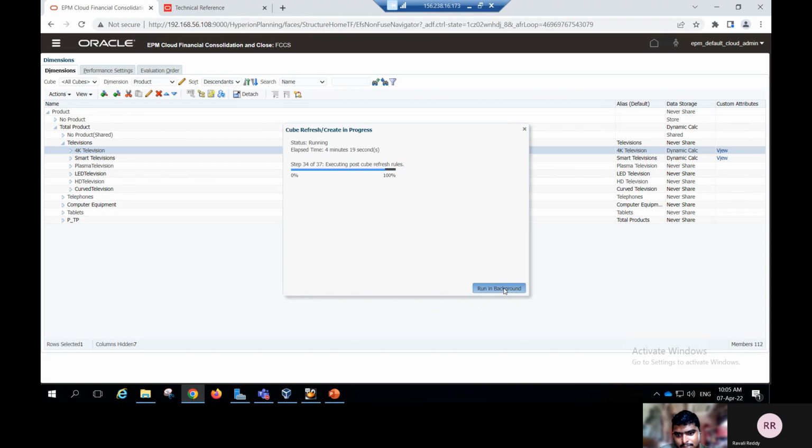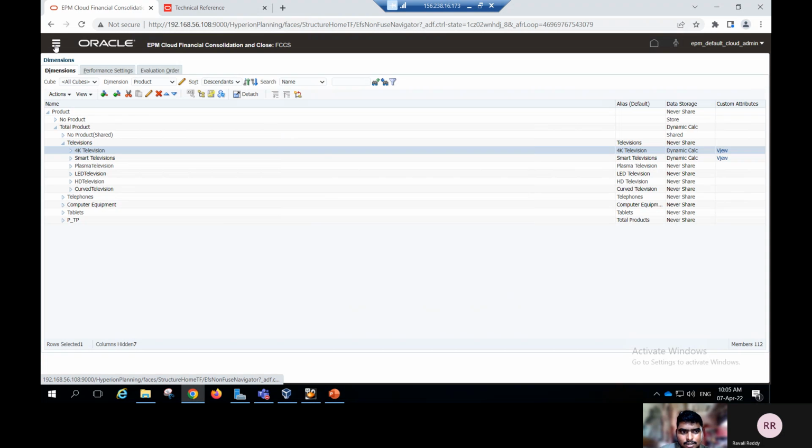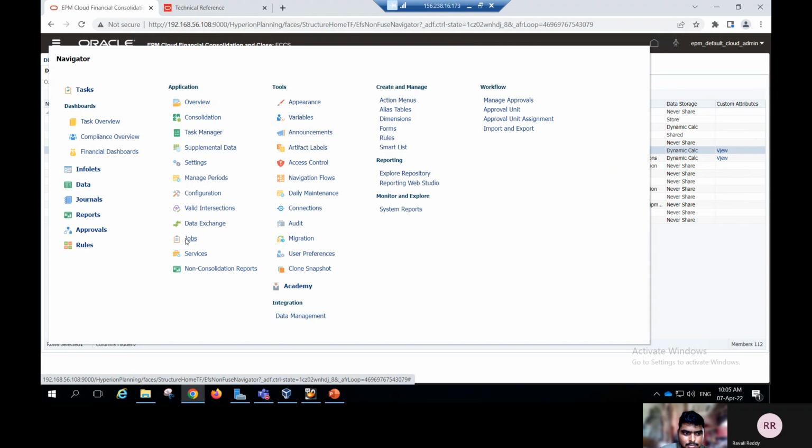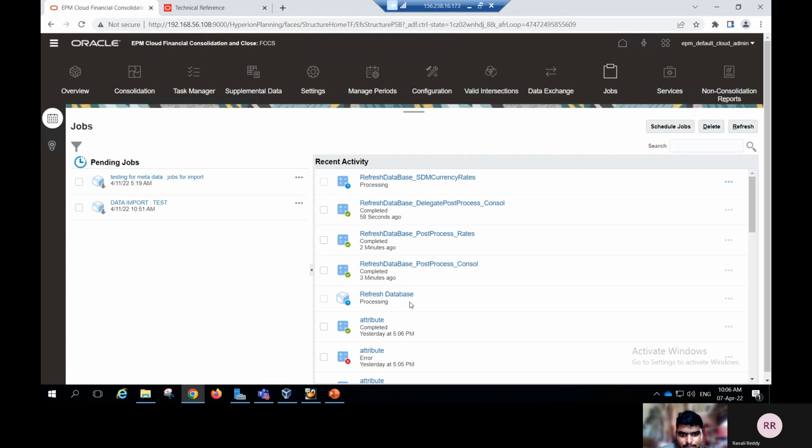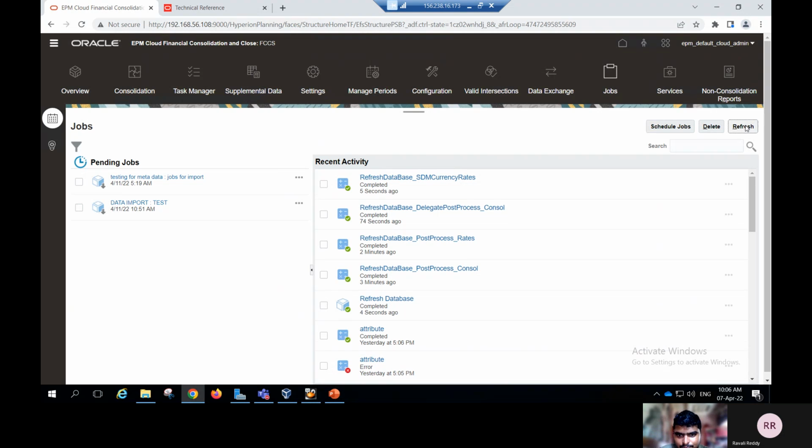After you click on running in background, you can go to the navigator. Under the jobs section, we can see the status of the refresh database. I'll show you. Click on the jobs card under the application cluster. The refresh database is processing. So the database refreshed successfully.